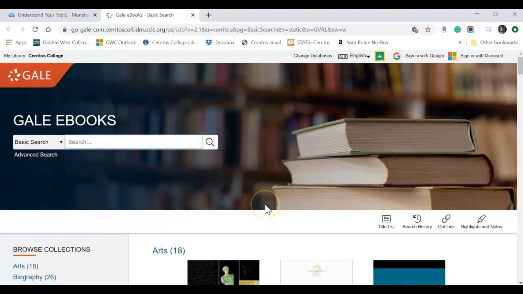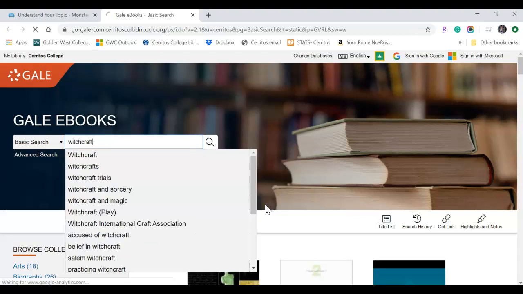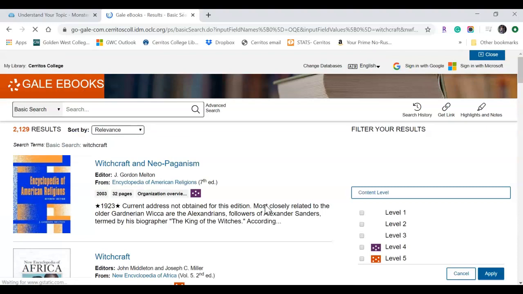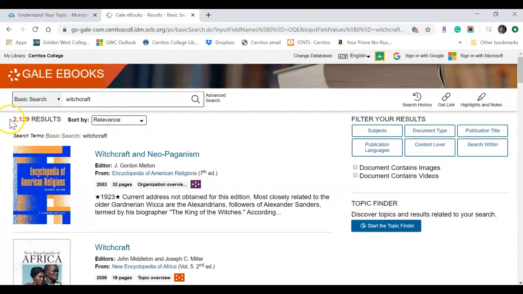Now let's go ahead and do a general search for, I'm going to use witchcraft as an example. So I'm just going to type in my term and hit enter. And we have 2,129 results. Now Gale is set up a little bit uniquely from other databases.